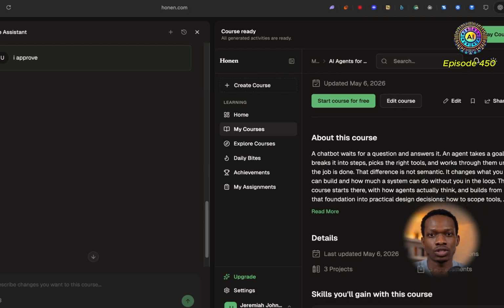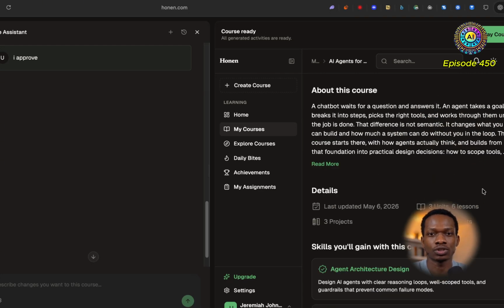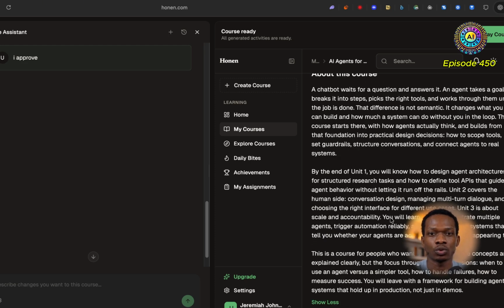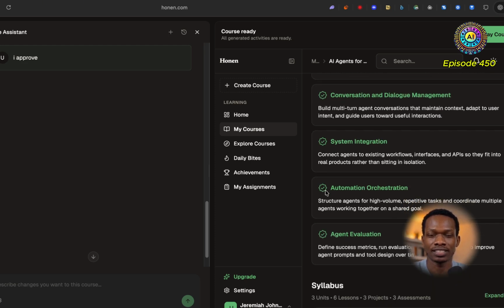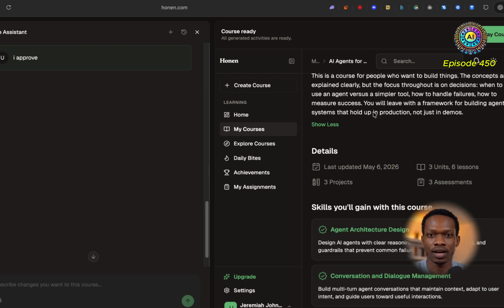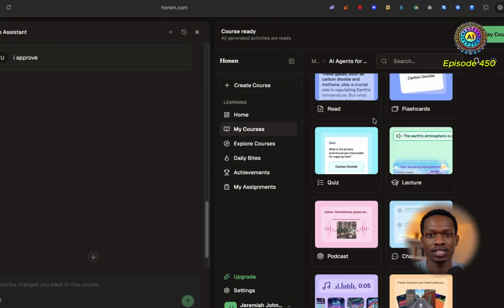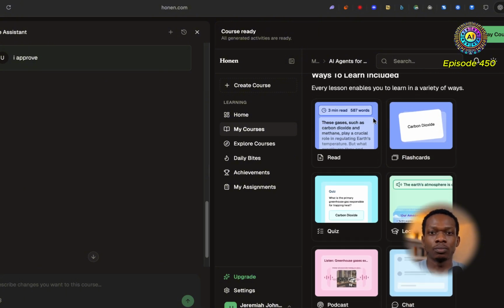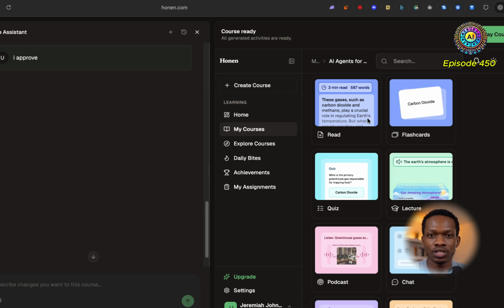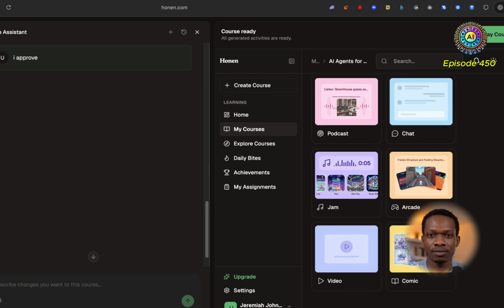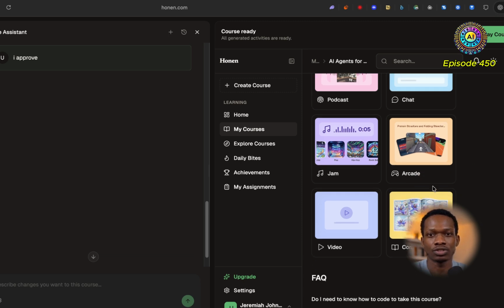To start the course for free, and this goes into all the different projects, the different units, number of lessons, and a short section about this course as well. Cool. So yeah, this is definitely a great platform. I would say it's allowed me to make this quick course, and you can actually use this to build out a more fully fledged course. You can have flashcards, you can create quizzes, lectures, podcasts, jams as well. It's quite interesting. Arcades, interesting.